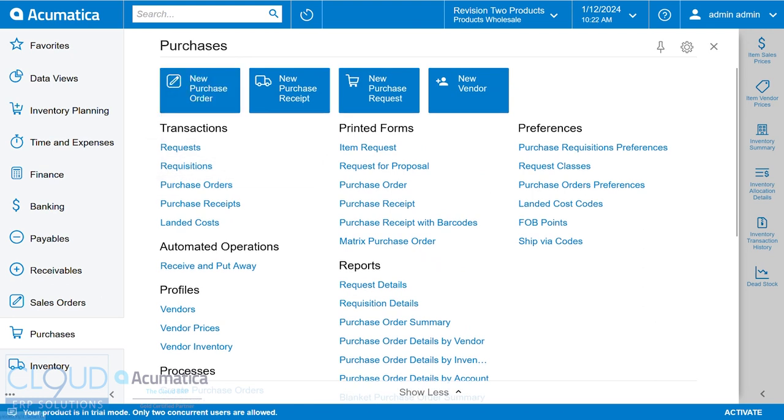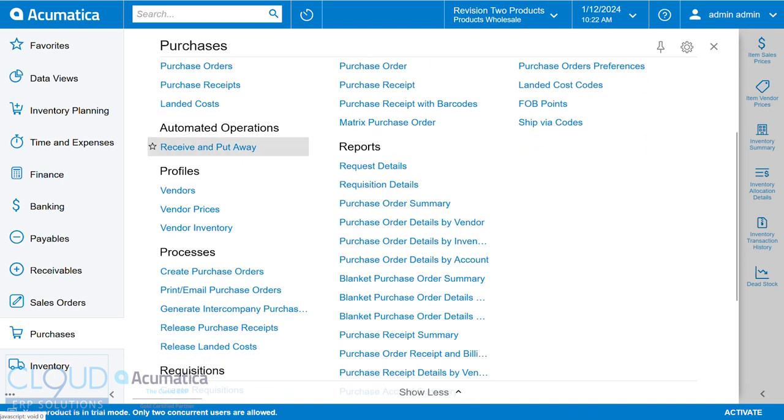This is our purchasing workspace, and notice a little bit about our workspace menus. This is where I do all my single transactions. This is where I can do my automated operations, such as receive and put away, the kinds of things I might do with a handheld device, such as if you have the advanced warehouse management system. These are all my profiles.